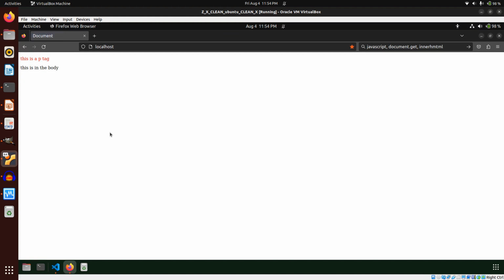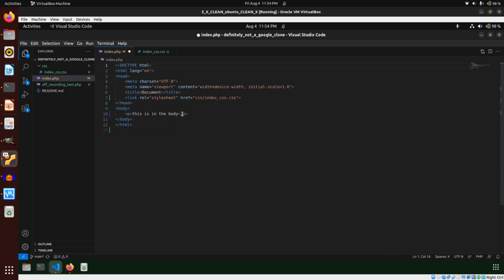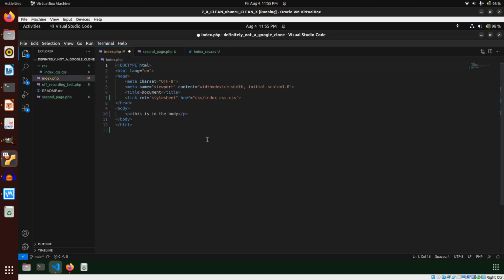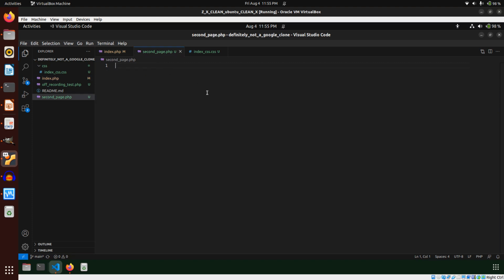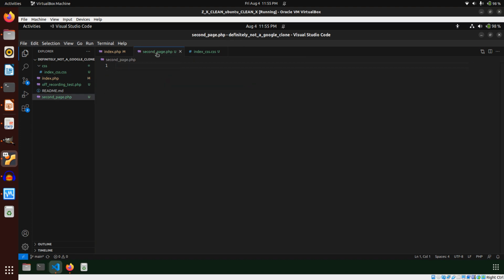So far you've seen a single page. What if I have two pages and I want to navigate from one page to another? First, I'm going to clear things up. Now I'm going to make another page. Now I have index.php and secondpage.php. So how do I get from index to second page?